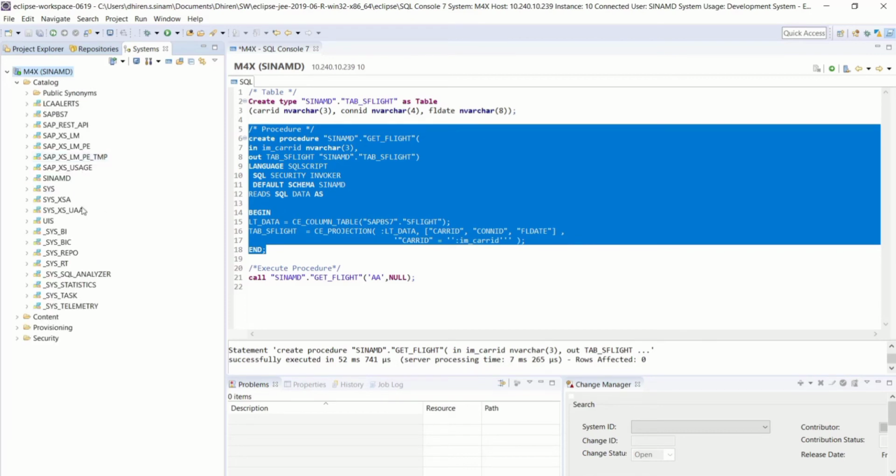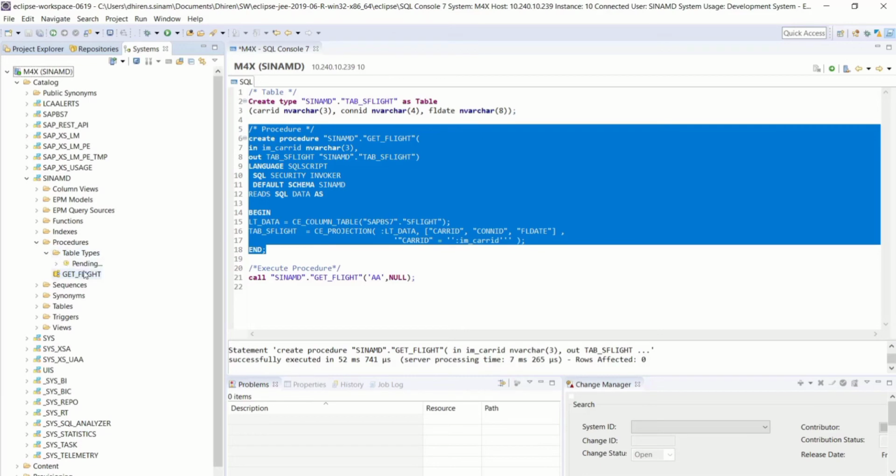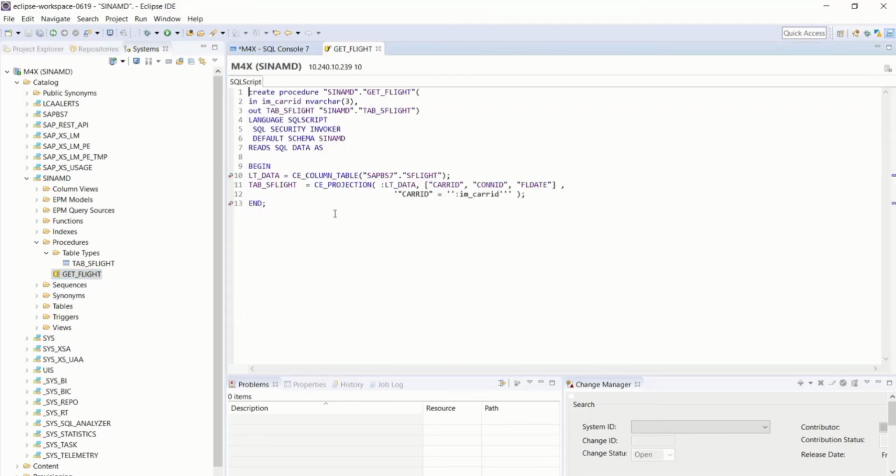If I expand the schema and go to procedures, I should have the table type and the stored procedure. Now I'll double click on the stored procedure. It'll open the stored procedure. To debug the stored procedure, you need to set the breakpoint. How do we set the breakpoint? Right click and do a toggle breakpoint. That's how you set the breakpoint.